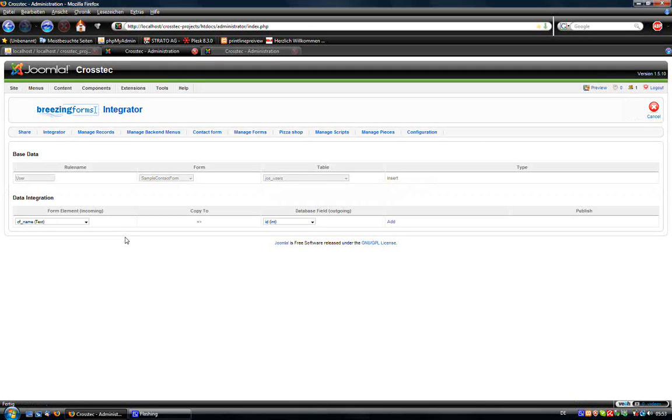And when I click on save, you will notice that you cannot change these values anymore. This is because when you tell the integrator what form fields you want to assign to a database field, and you're going to change the table afterwards, all these entries wouldn't be valid. So what I did here was just to forbid the change of the table or the form once it is saved.